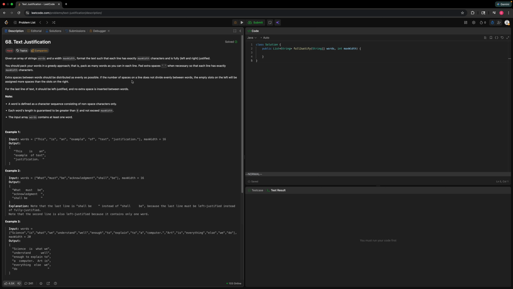For the last line of text, it should be left justified and no extra space is inserted between words. A note: a word is defined as a character sequence consisting of non-space characters only. Each word's length is guaranteed to be greater than 0 and not exceed maxWidth. The input array words contains at least one word.